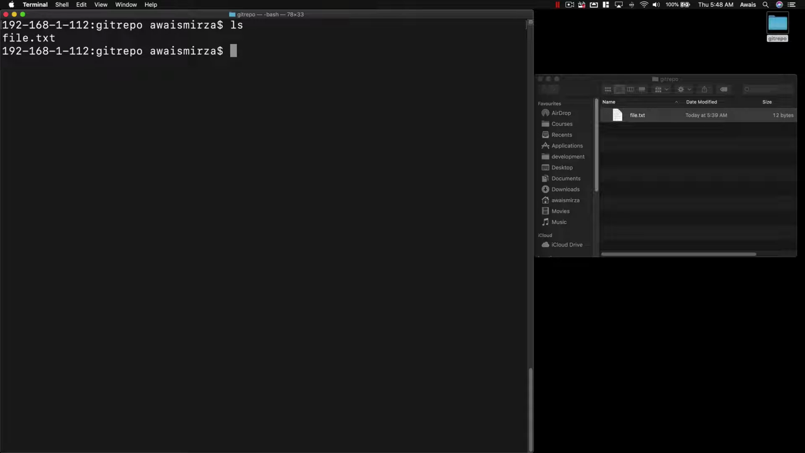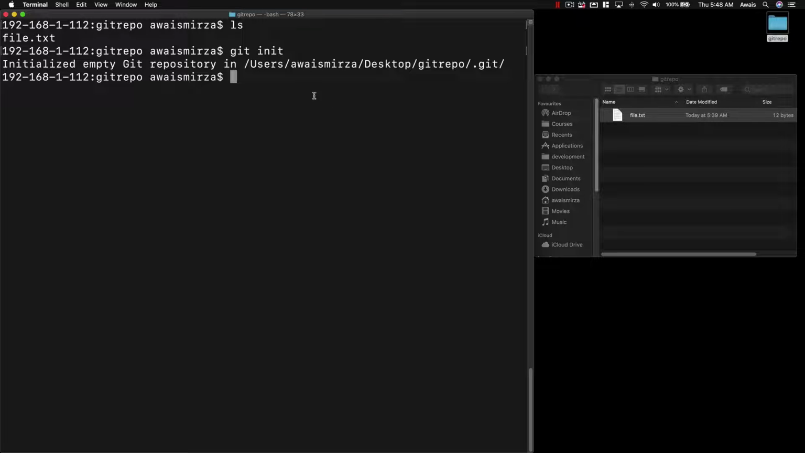And inside this folder, I'm gonna create the first repository of our course. So to create a repository, we'll have a command called git init. So I'll type git init, press return, and it says initialized empty git repository. And now if I type ls, I can still see the file, but what's changed? Is there anything changed here?